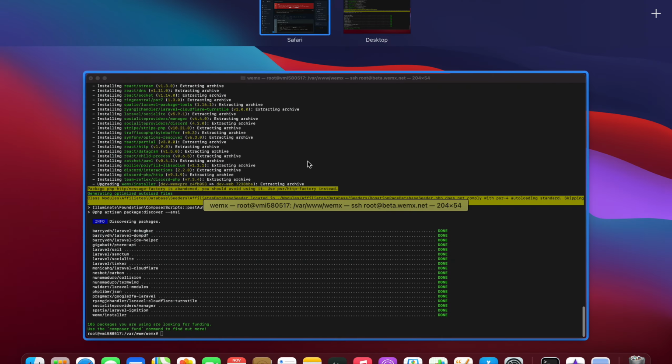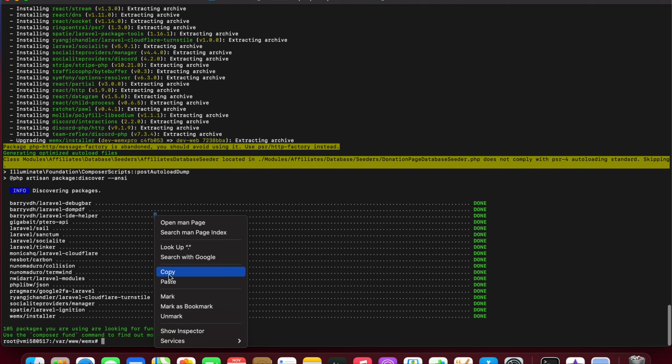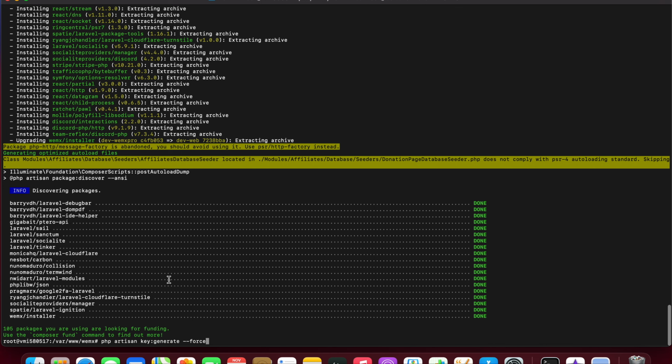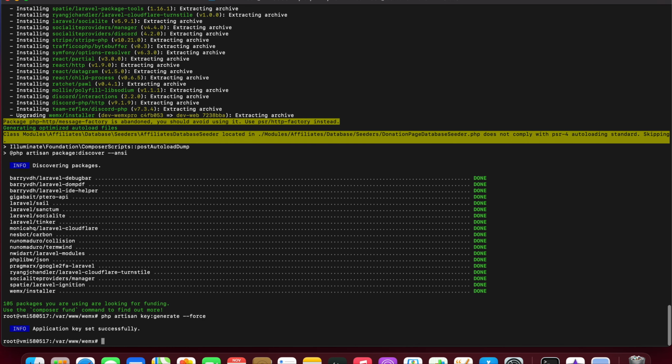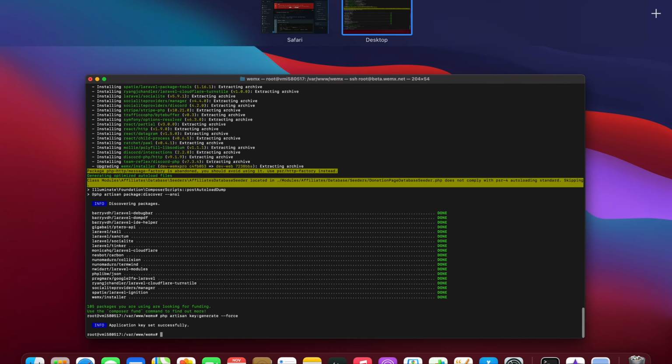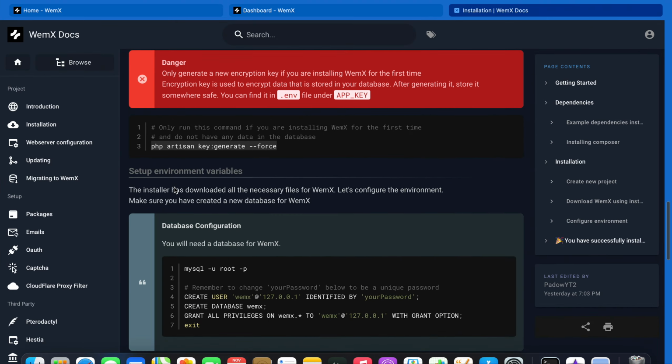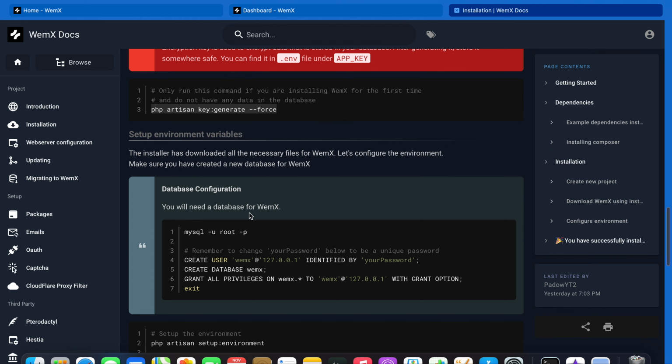So if this is a fresh Laravel WemX installation, you're gonna go ahead and create a new key. Since we're installing a new installation here, we're gonna create it. But if you have an existing installation, do not run this command, as it will reset some of the encrypted data.